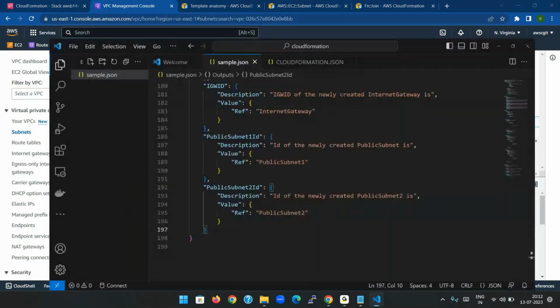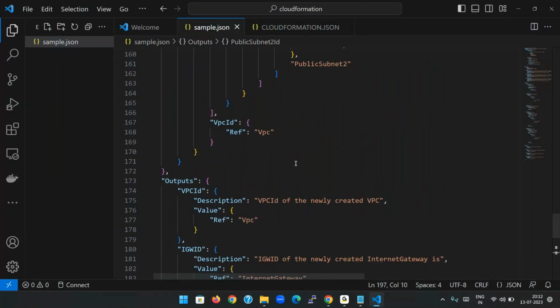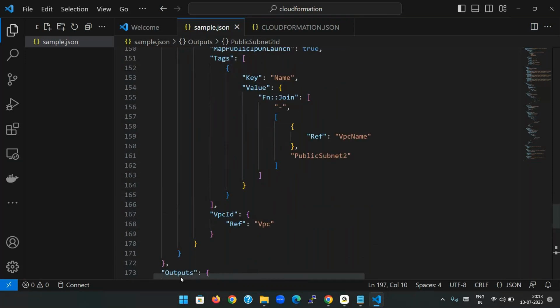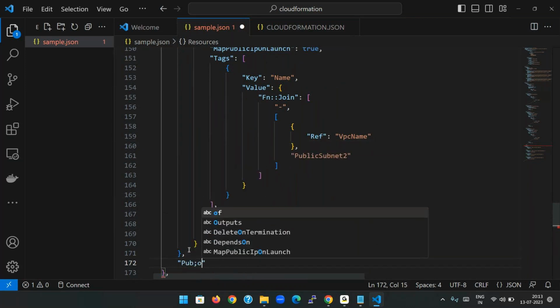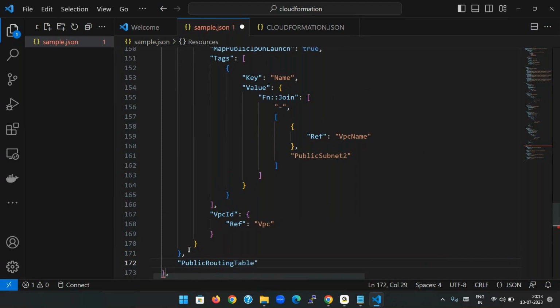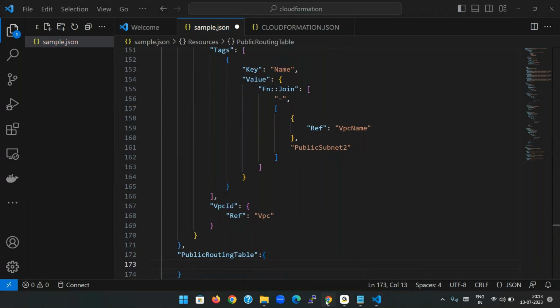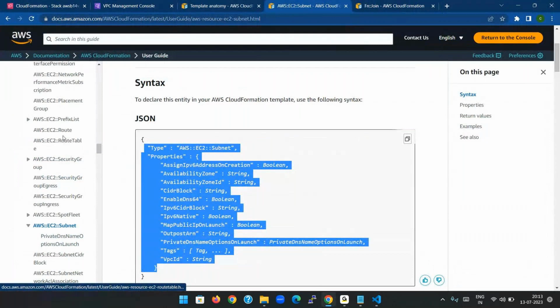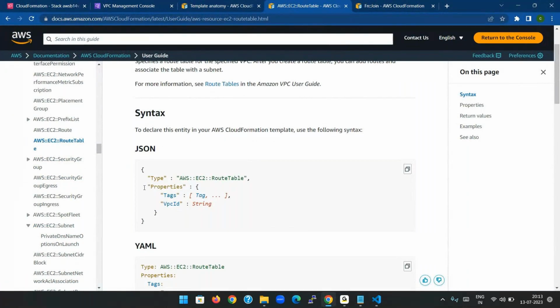Now the next thing I want to do here is create a routing table, add these subnets to the routing table, and also add the internet gateway to the routing table. So first of all I want to create a routing table. How can I create that? We are going to have a public routing table. So what are the properties for the public routing table? Here you can see the route table properties are very simple: tags and VPC ID. We need to mention the tags and VPC ID.